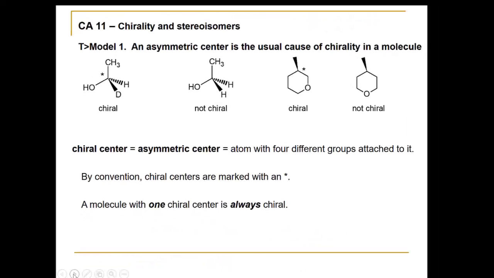In teaching model number 1, we have representations of 4 different molecules. You can see that some of them are labeled chiral and some not chiral. Recall that we established earlier that a great way to determine whether or not a molecule is chiral is to see that it does not have a plane of symmetry. In turn, a non-chiral molecule will have a plane of symmetry. So for instance, those molecules that we've labeled as not chiral all have a plane of symmetry.